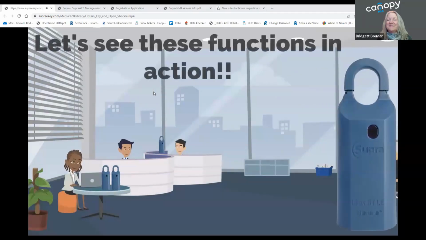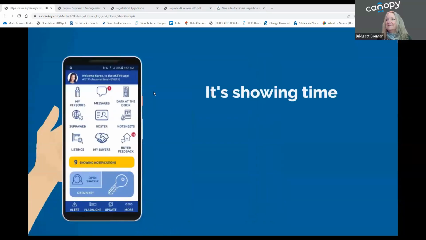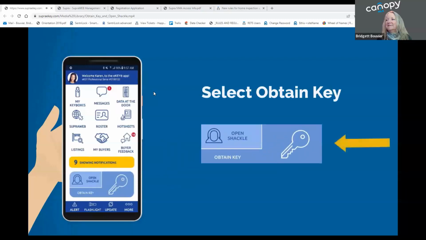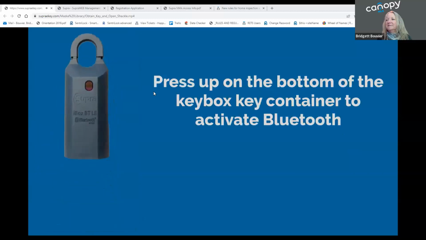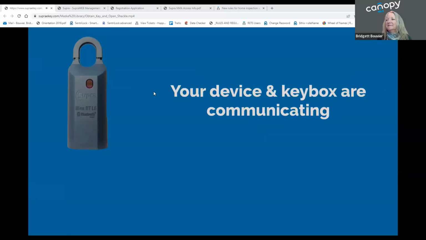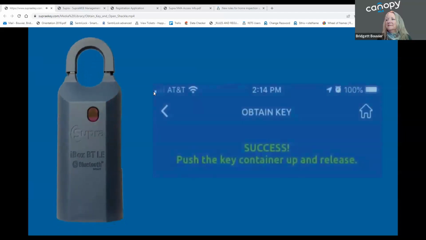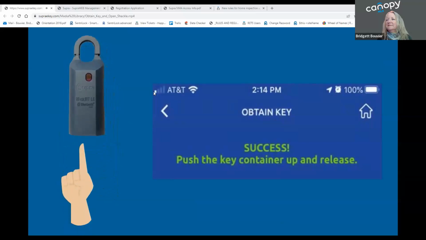Let's learn how to perform these two functions. It's showing time and you need the house key to access the listing. Here's how to use your eKEY to obtain the key. Enter your PIN code. Activate Bluetooth by pressing up on the bottom of the Keybox. When you see success, push up on the key container to release it and obtain the house key.